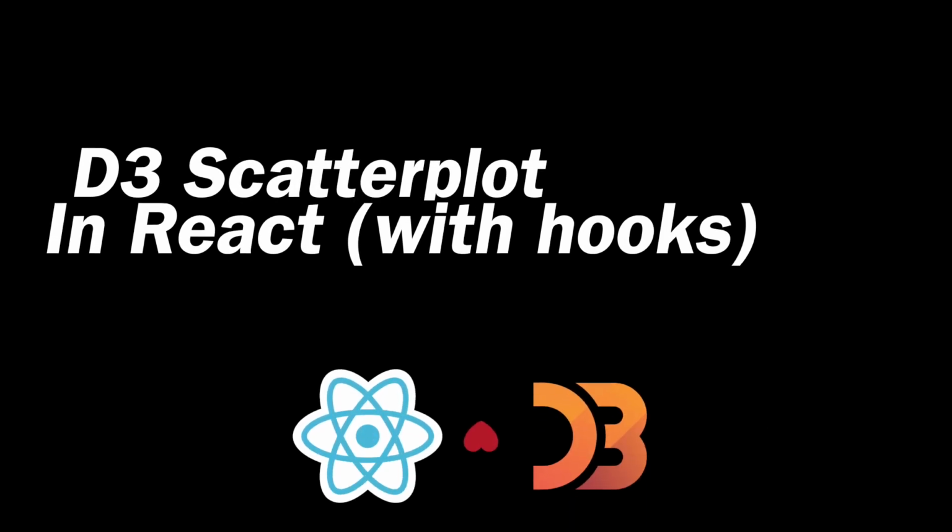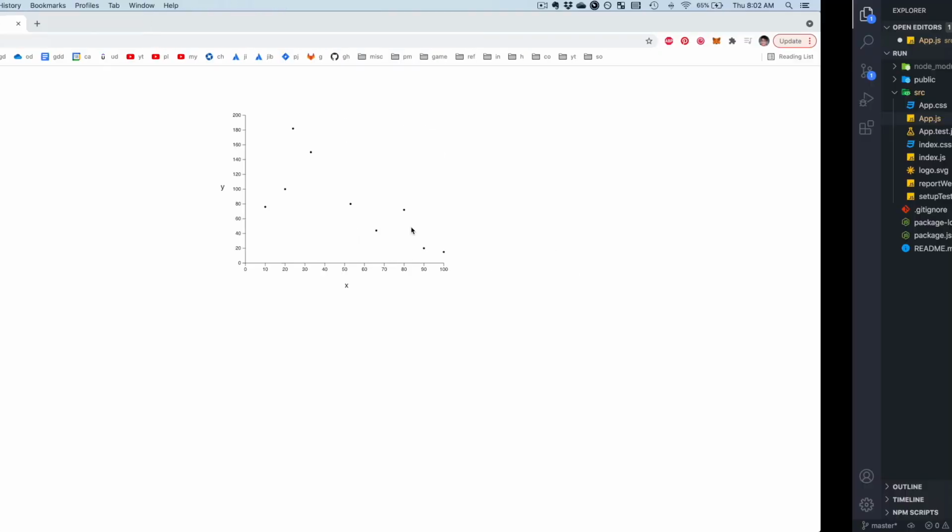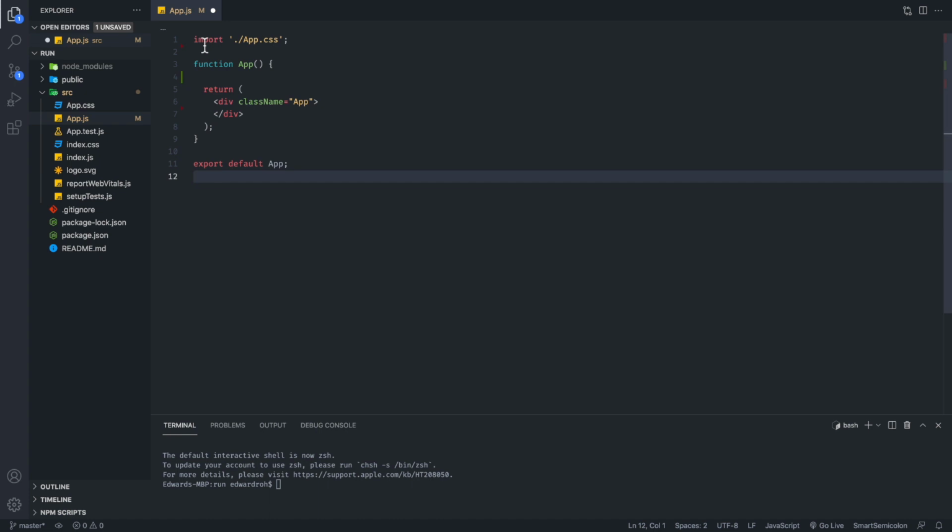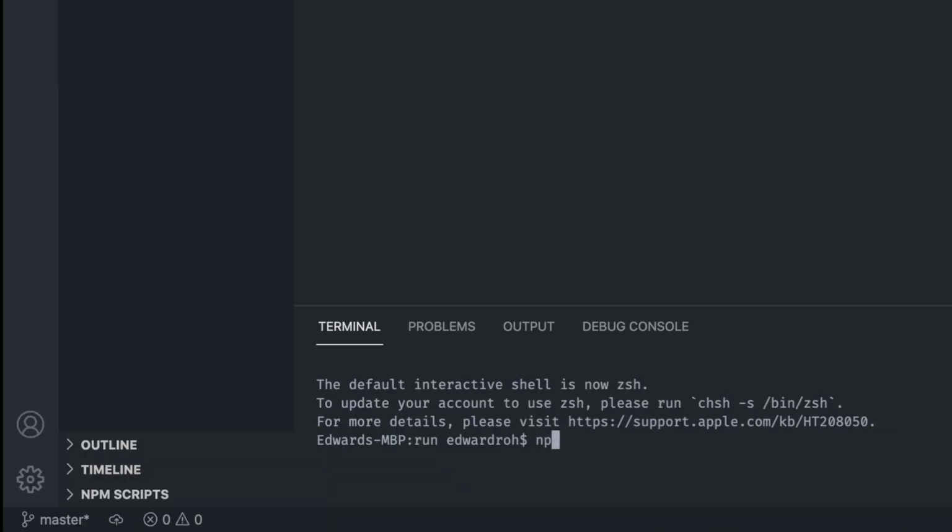Today I'm going to show you how you can create a simple D3 scatterplot in React with hooks. Alright, to start off, we have create React app already installed, and I need to install D3. So I'm going to do npm i d3, and we're going to wait for that to finish.